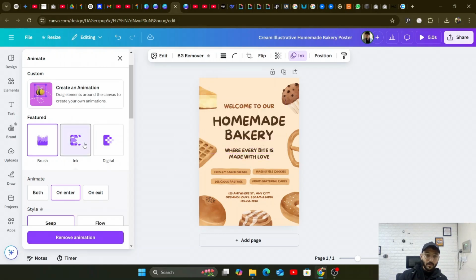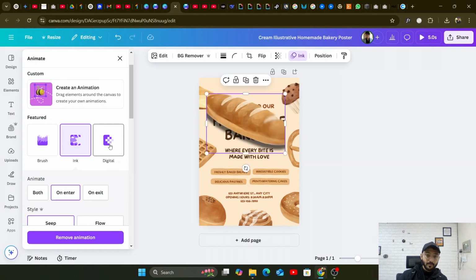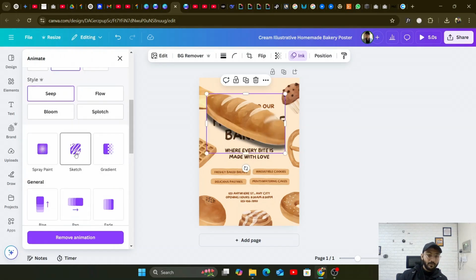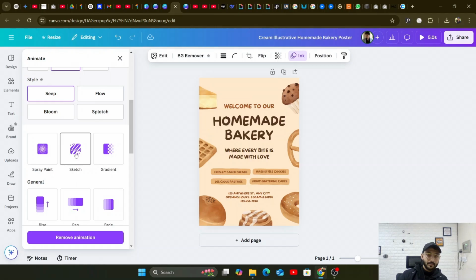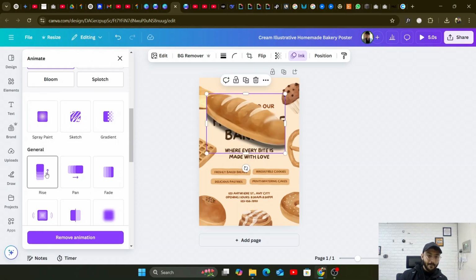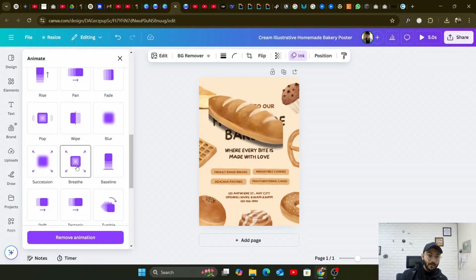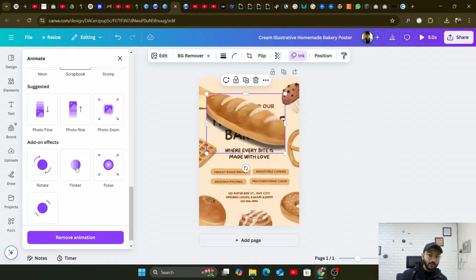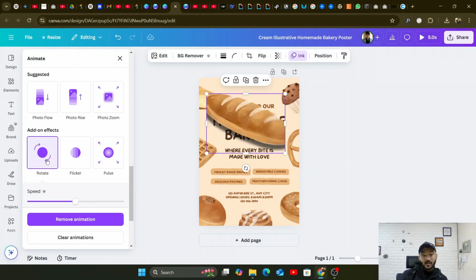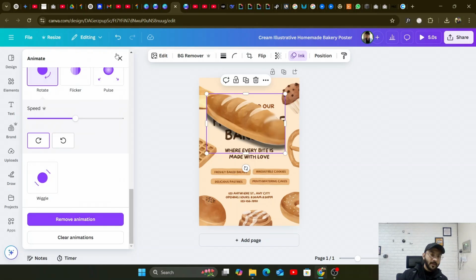As you can see, we have plenty of animation features. It can move, it can rise, this is very cool. The breathe feature looks very cool in videos. Then you can rotate it as well, and you can remove the animation, clear any previous animations. So that's how you play with this. I'm going to remove this animation, so it has been removed.